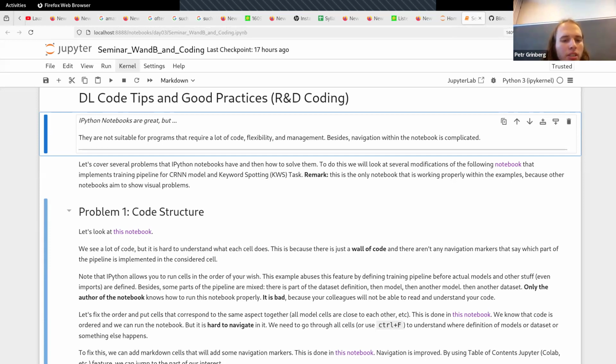The reason for this is that there are several problems with IPython notebooks which don't allow you to develop code in an effective way with good navigation and so on.